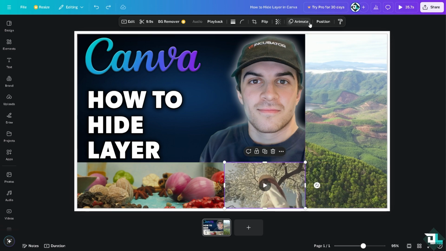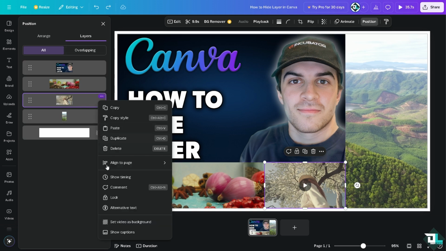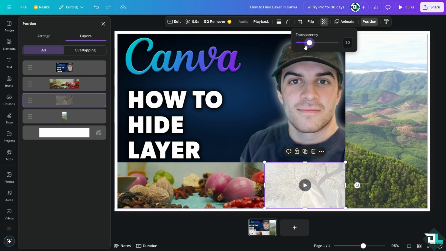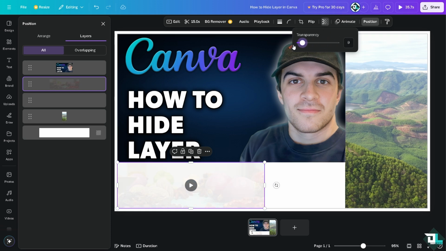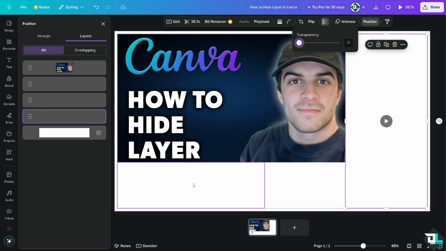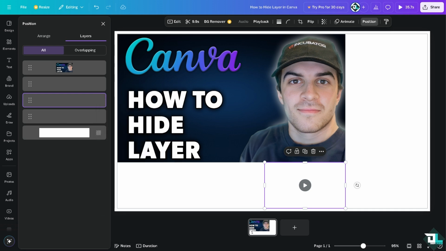Go to position again. Go to layers. Another option is, you see, you can click the transparency for every layer that you want to hide. So basically all of the layers have been hidden, but of course they are still here. You see that? So that's essentially how it's done.